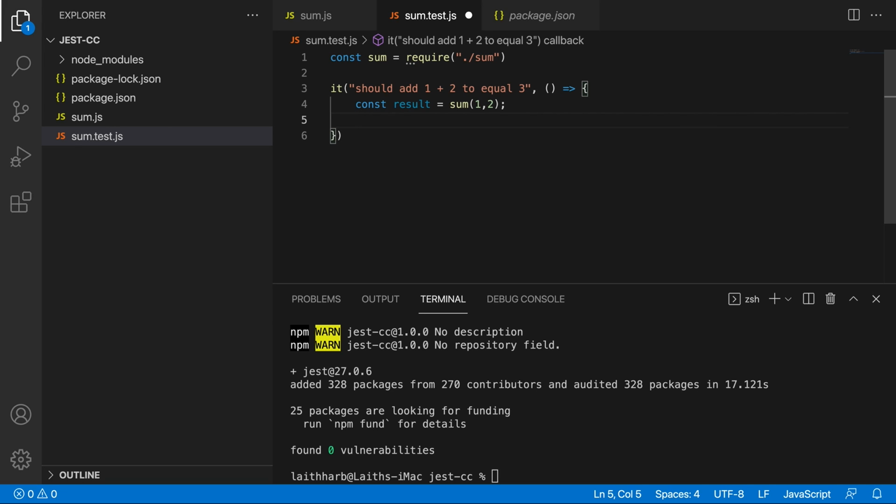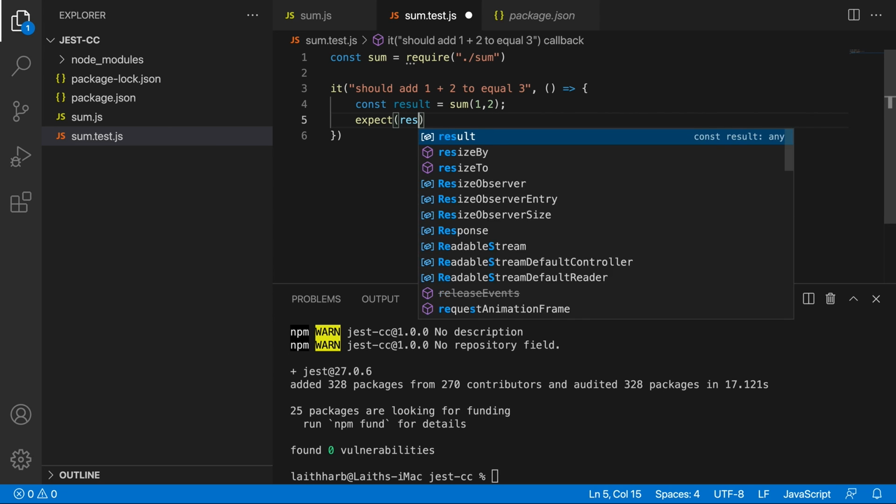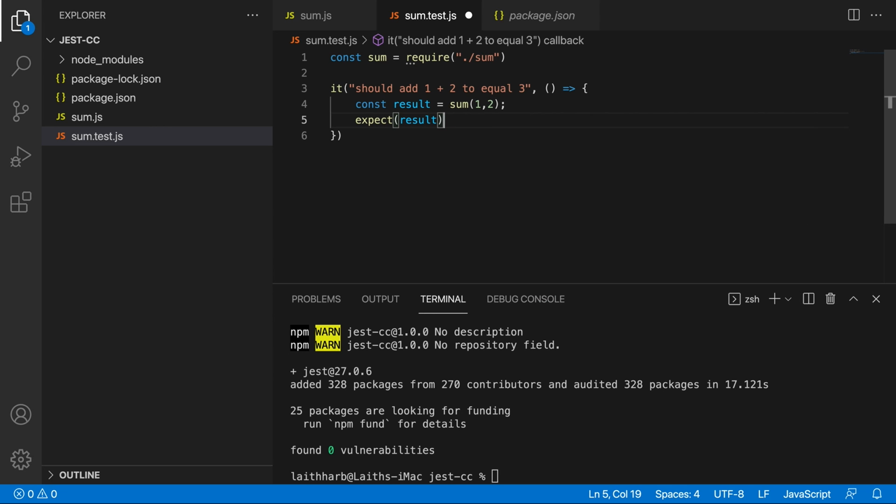And this is where an assertion comes into place. So what do we expect here? Well, we expect that the result is equal to 3. And this is exactly what we are going to say through an assertion inside of this test block. So we're going to say expect. You don't have to import any of this. It just understands it. We're going to say expect(result), and then we need to append a matcher.